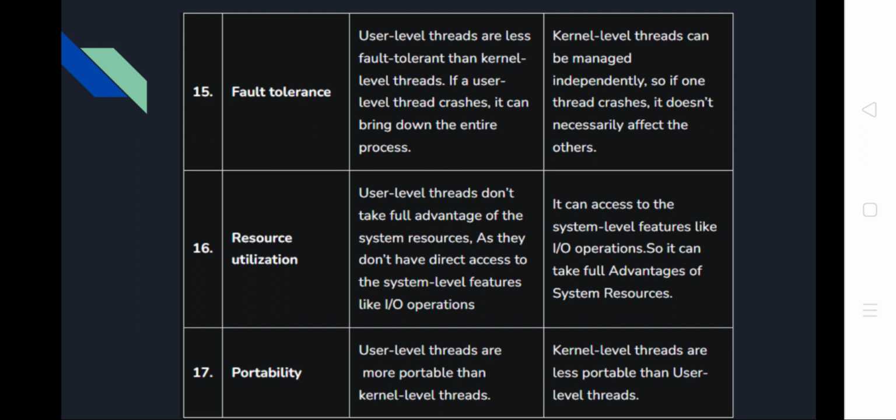And the last is portability, which implies user level threads are more portable than kernel level threads. As we know, user level threads are implemented by the application software, by software commands. So we can take these commands and execute them on any system. It is called portable. Whereas kernel level threads are less portable because they are dependent on the system. So they are not as portable as user level threads. These are all the differences between kernel level threads and user level threads.